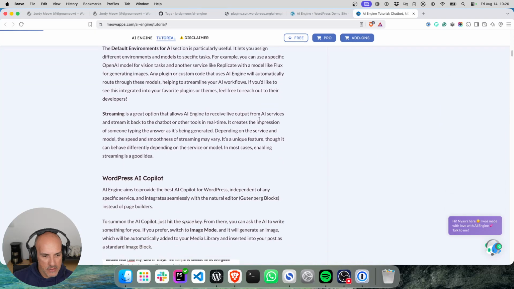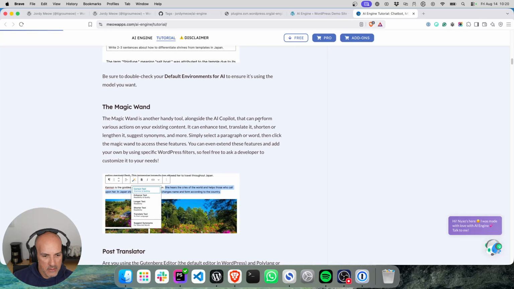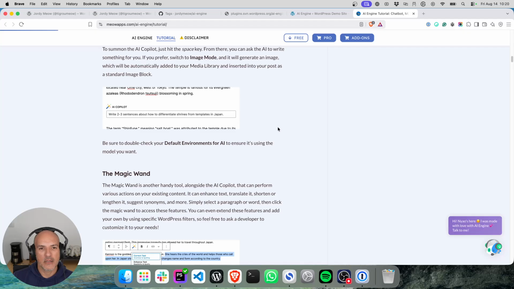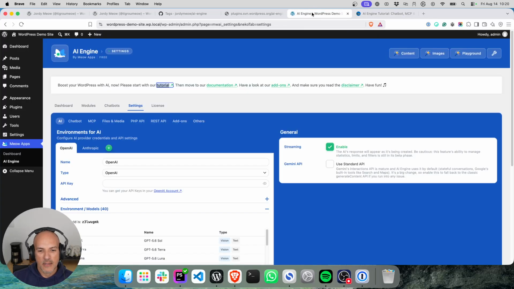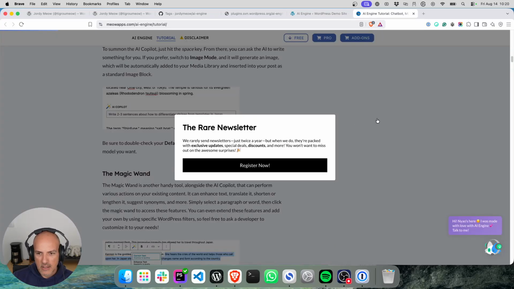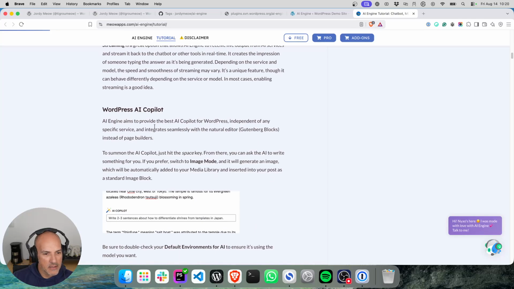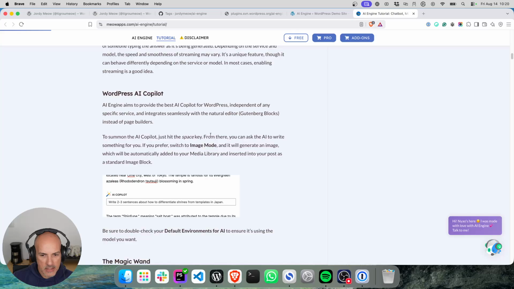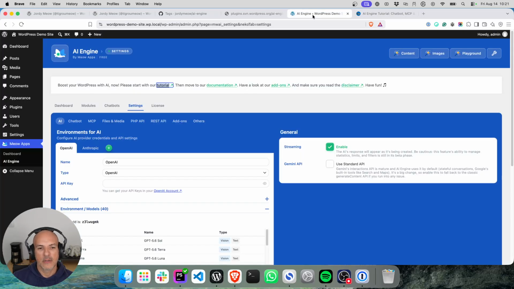Environments, general settings, streamings, AI Copilot. Okay, so it looks like with that enabled, there's just some stuff that happens, I guess. I don't want to register for your newsletter, go away. Okay, just hit the space key. Okay, so I think that means it's enabled.